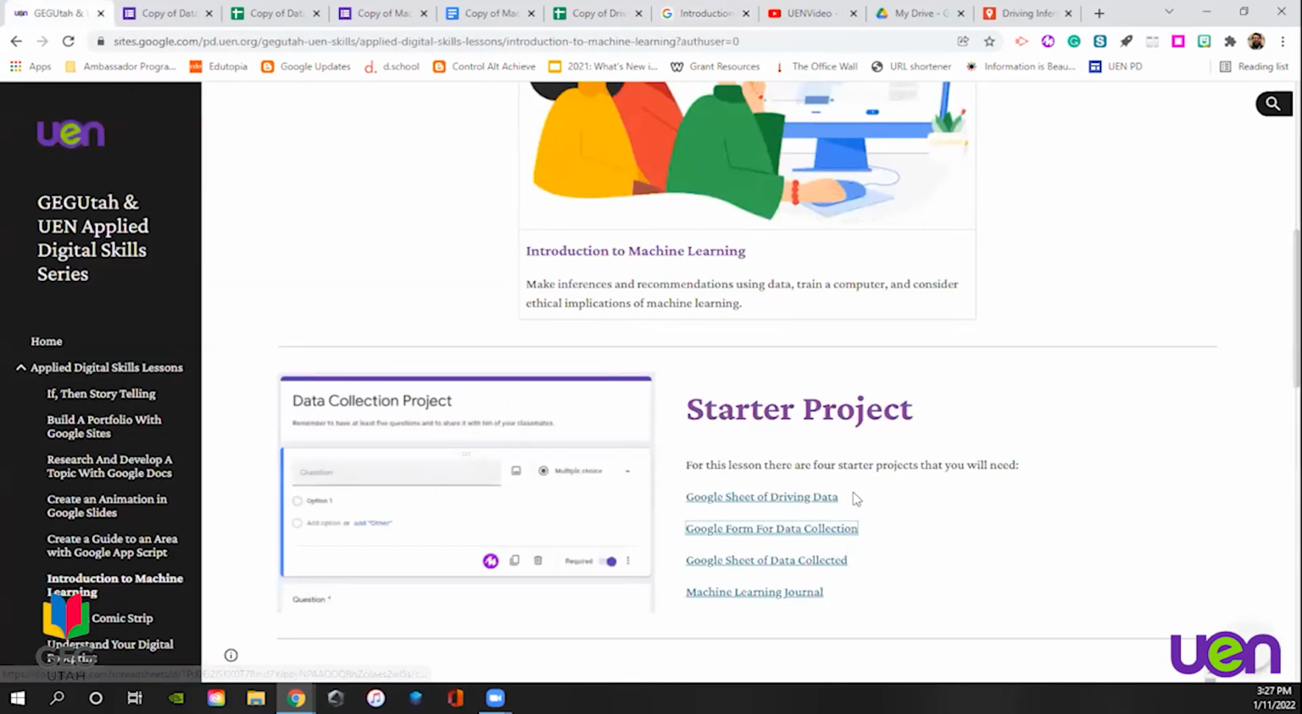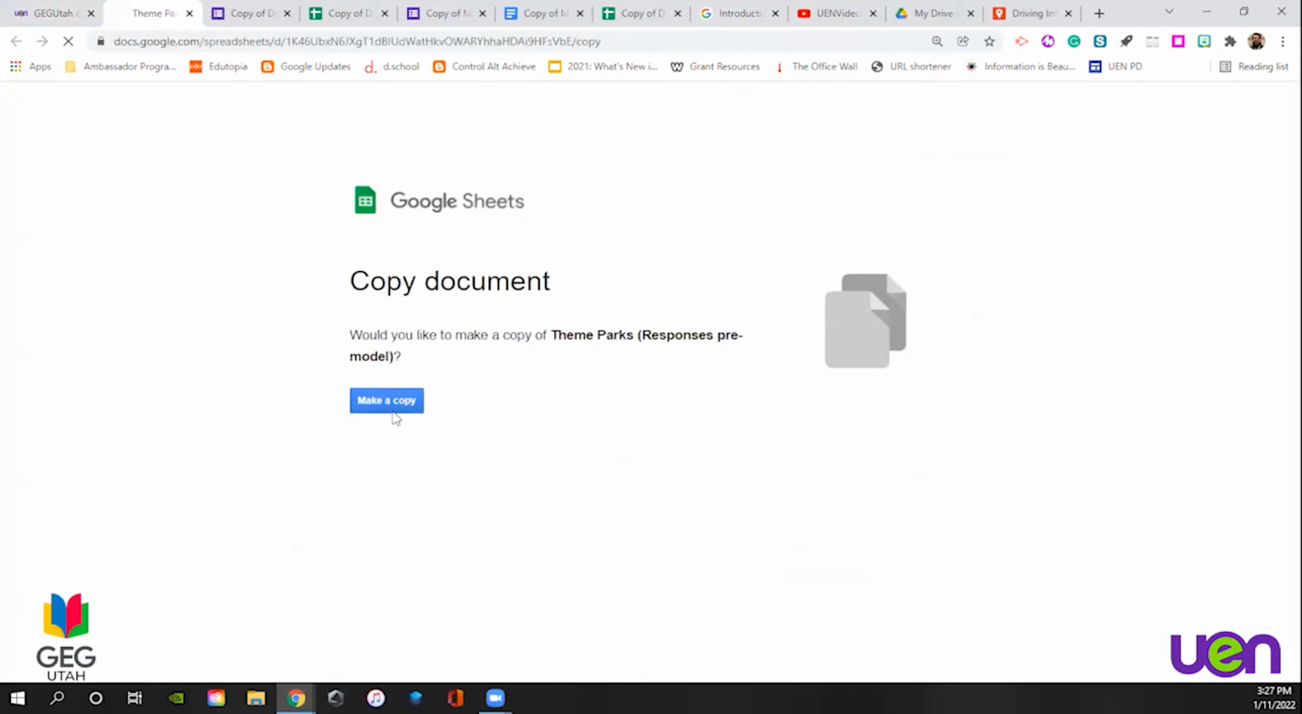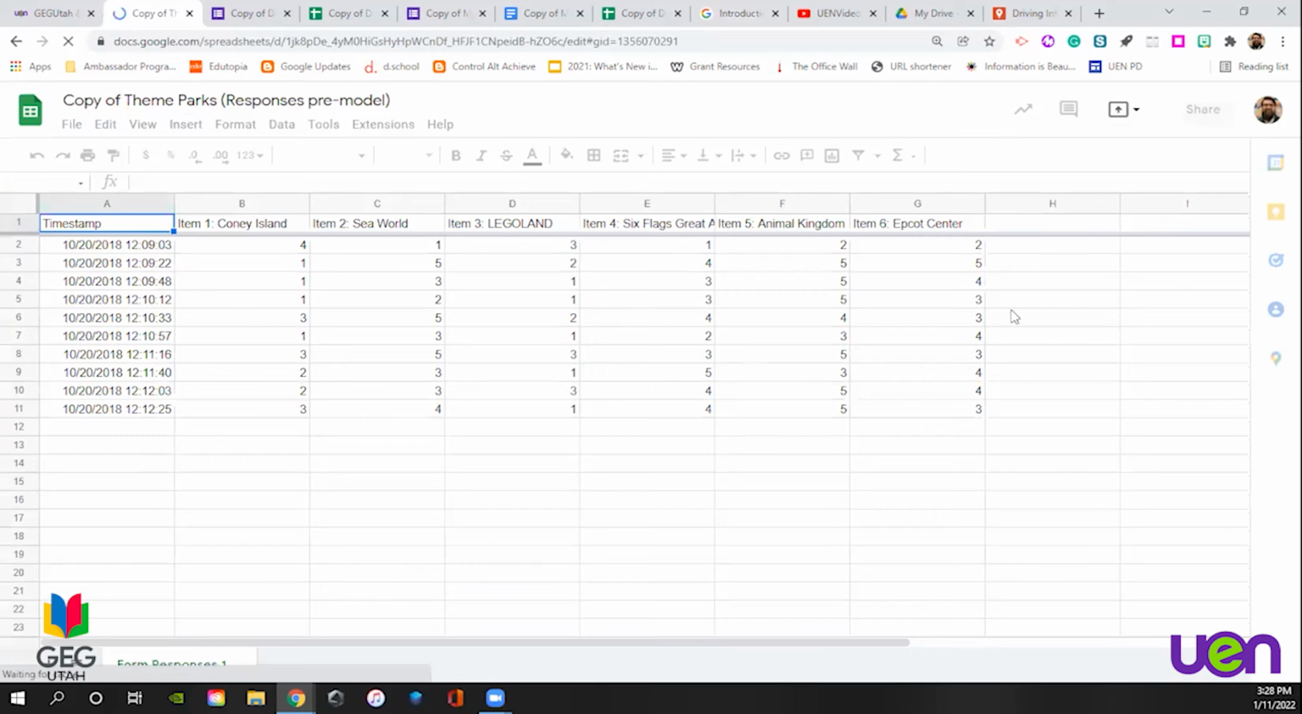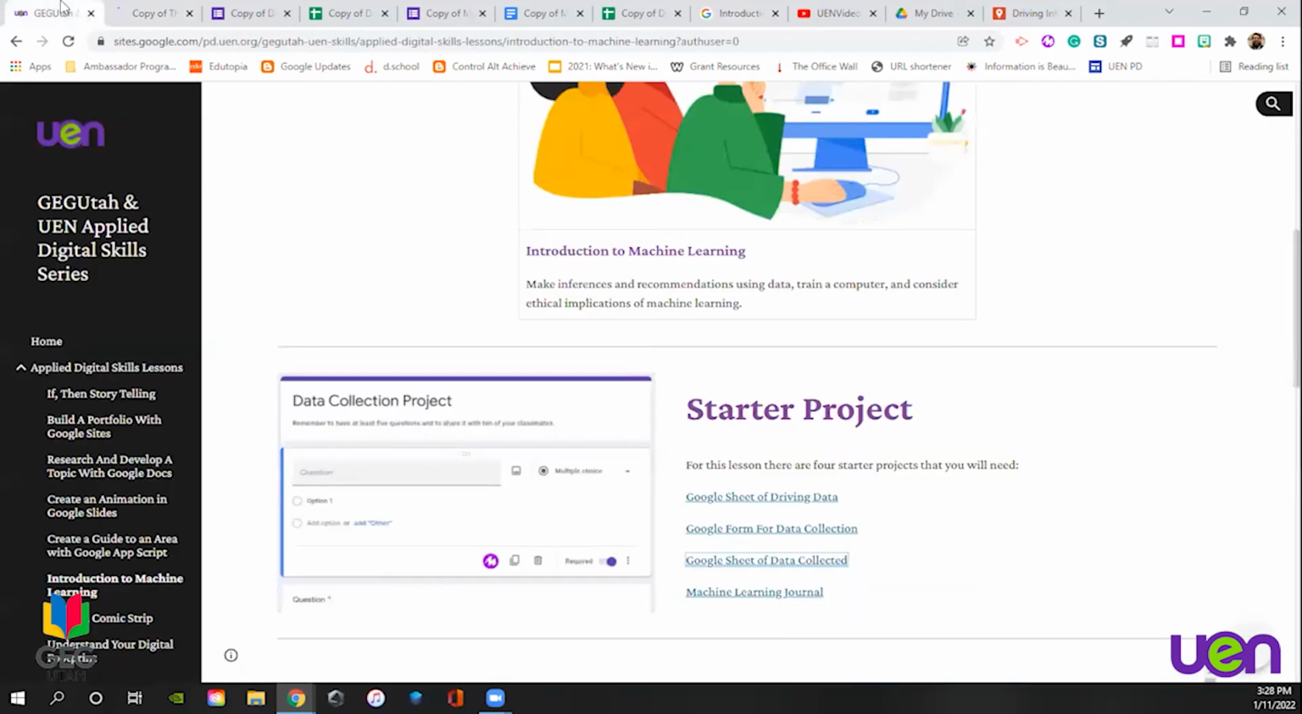students have gone ahead and collected driving data. They've done data collection. We have a collected data sheet as well. In this case, I made a theme park one to test some things out. You can see this one's from Google here. And then the machine learning journal. But what we haven't seen is this process in practice.